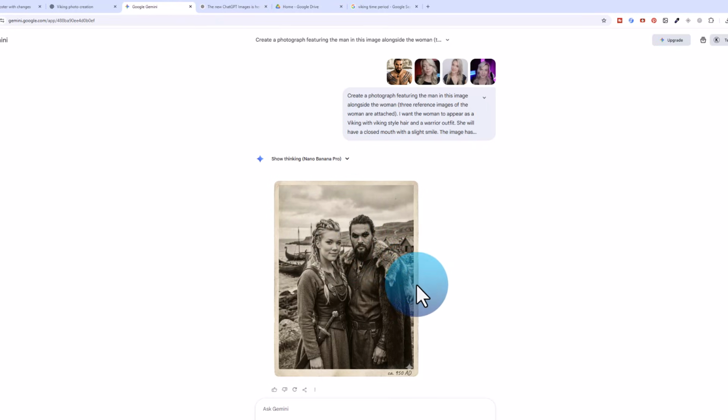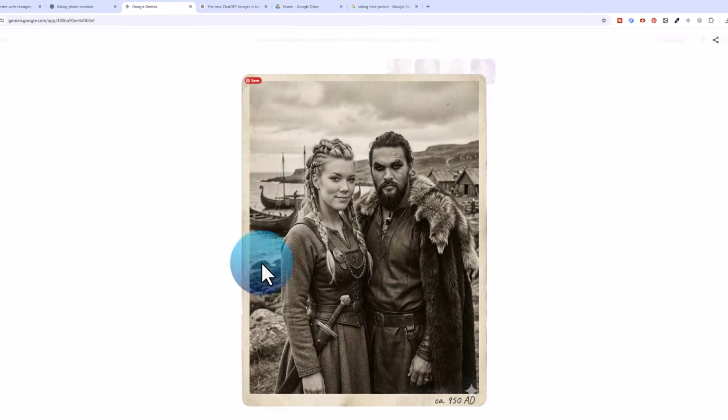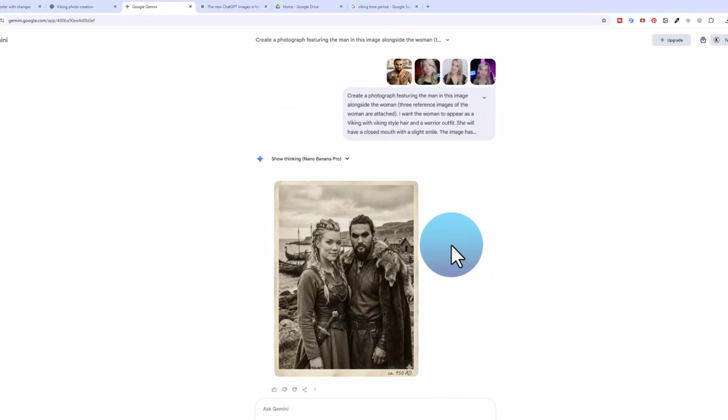I would say this picture is probably the winner of the two just because it looks more realistic. I mean, the background and everything else. But again, you can just have fun experimenting between the two different models.